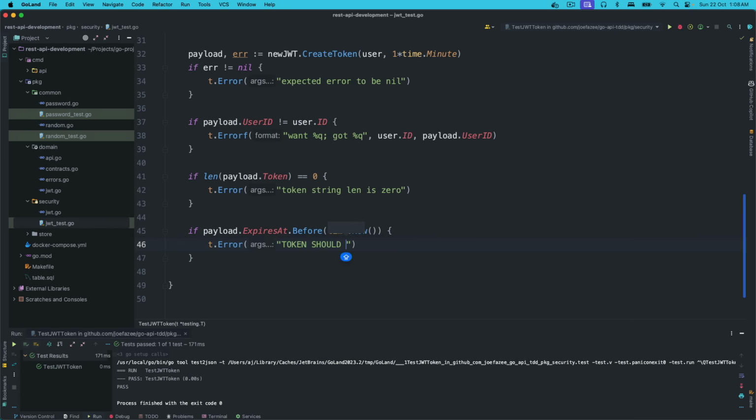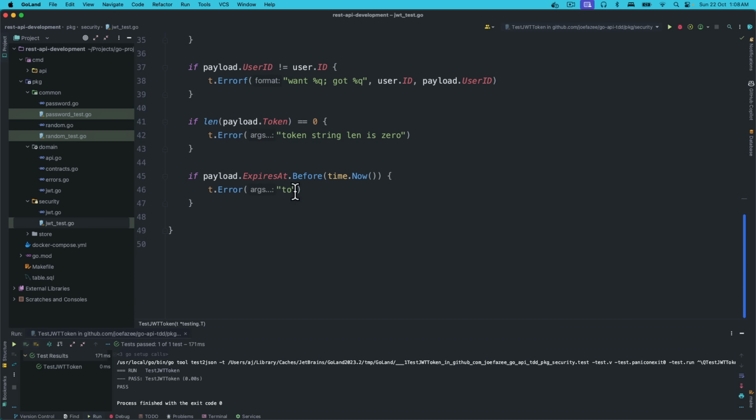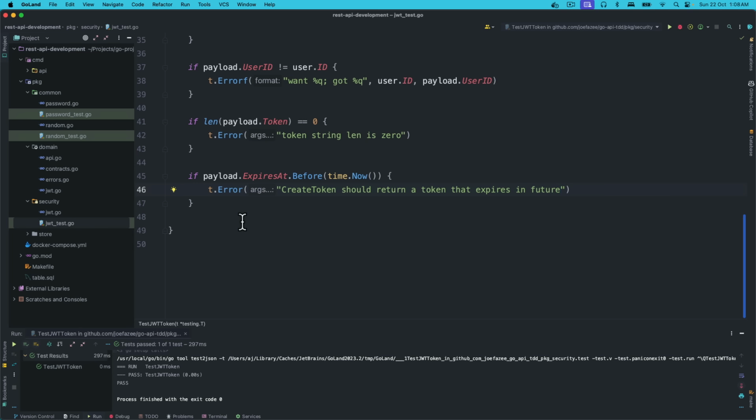Token should return a token that expires in the future or something. Create token. Let me put something like this. Create token should return a token that expires in future. Let's run it one more time. We are still passing. And then this is opportunity to also test that we can validate it. And then we close this section of the cost. I think this is really a big section.